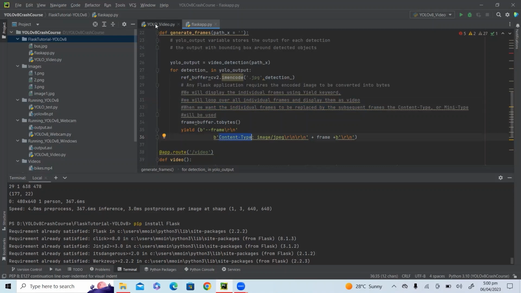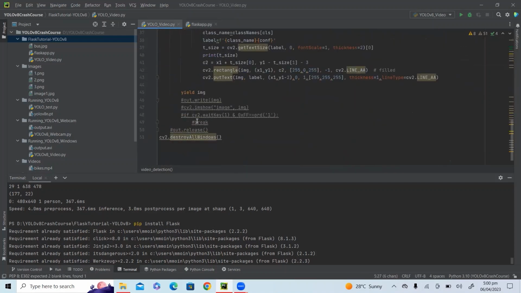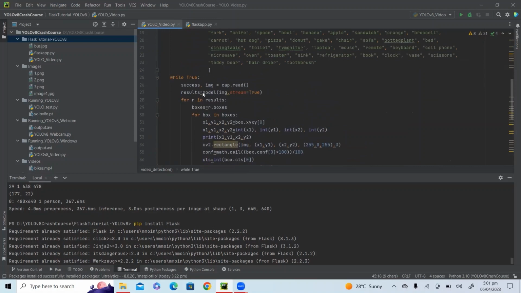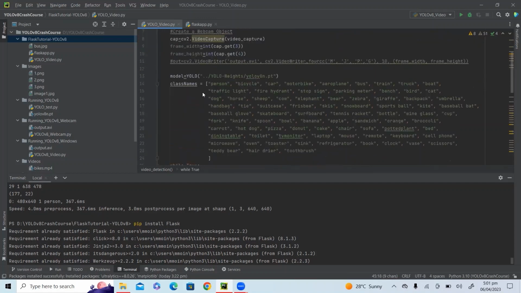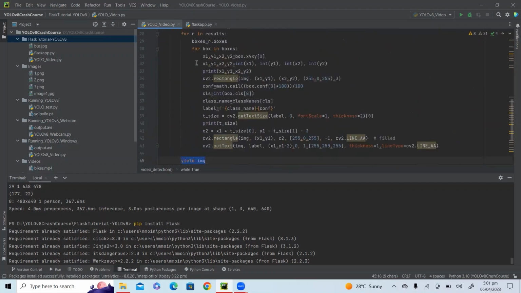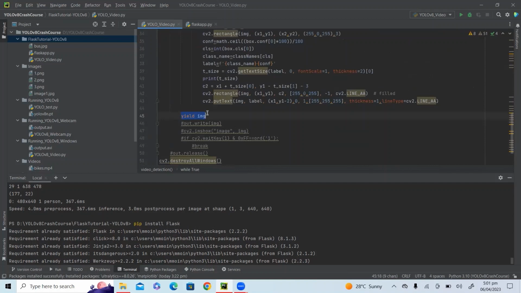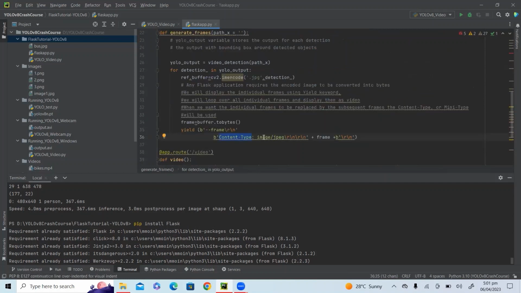Here we are using the yield keyword. After using the yield keyword, in the video detection function output, we will get the individual frames with bounding boxes around the detected object, along with the label and the confidence score. So this is all.